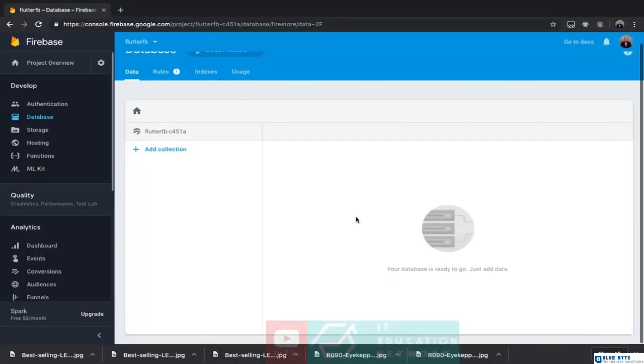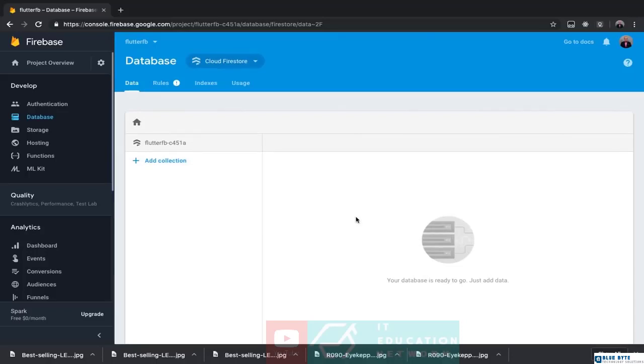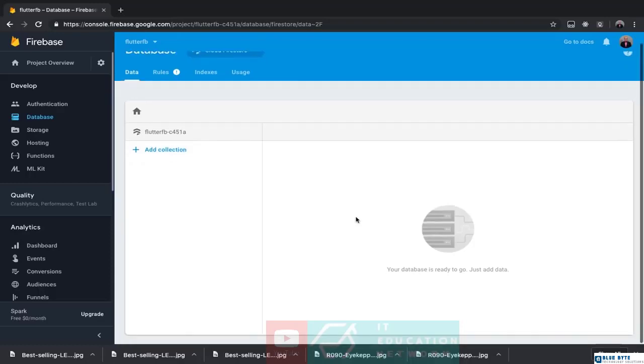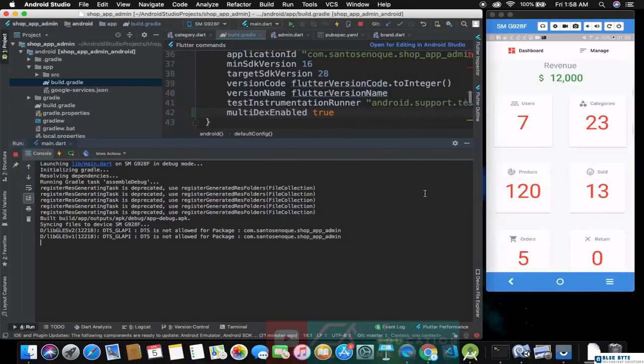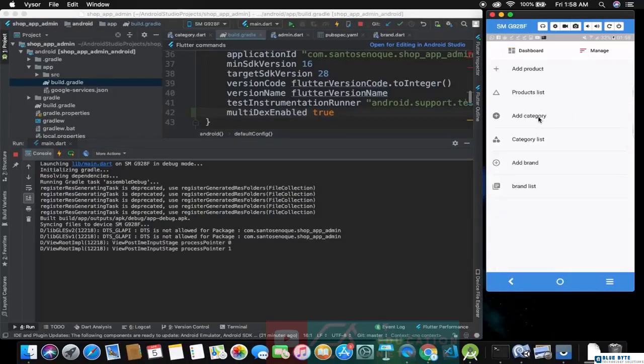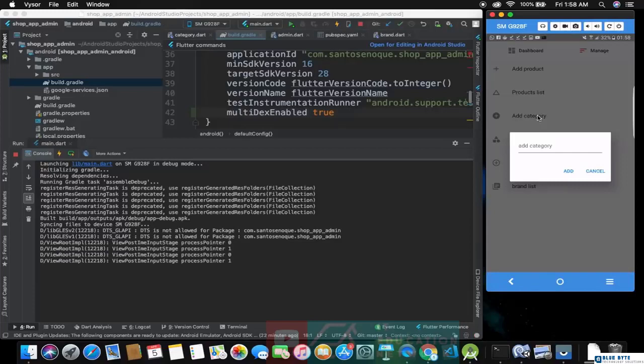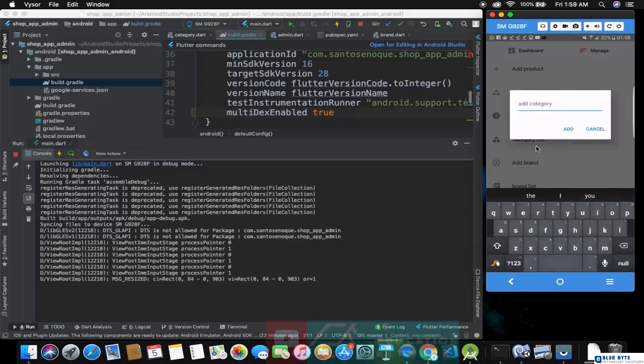So here we have all the storage. I mean, Cloudflare store, not storage, our Cloudflare store. And it's empty for now, but that's not an issue. Here we have our app done. You just hit manage. And first we'll create category, add category.